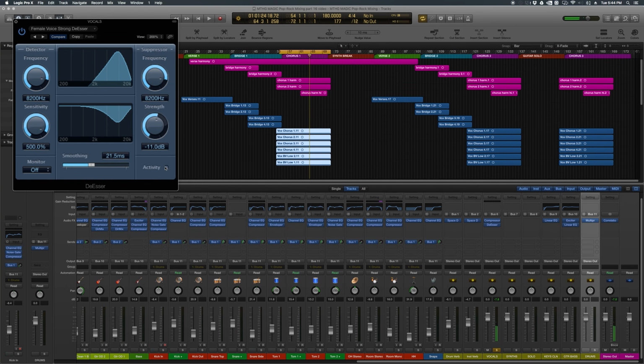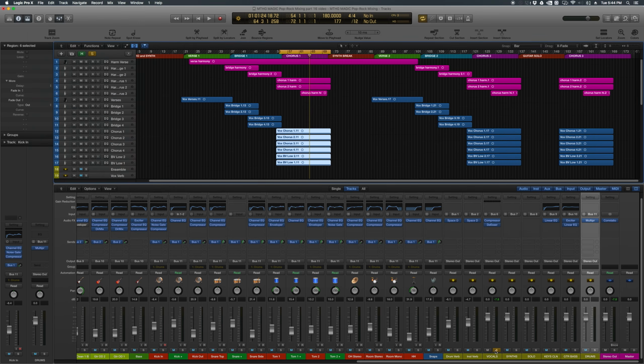And you'll see the activity light turn on just when it's compressing. So that's gonna sound a little bit better, and those S's won't stick out quite as much. All right, so that's all of our groups here. Let's play the song at the chorus and let's see what everything sounds like. I'm actually gonna jump over the guitar solo just so we can also hear the solo in the mix.